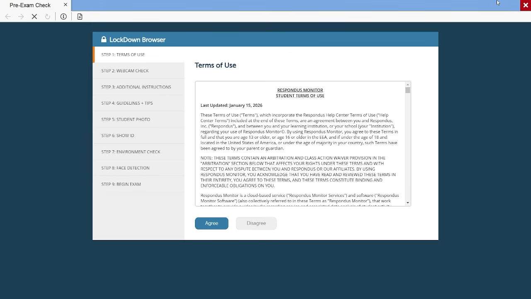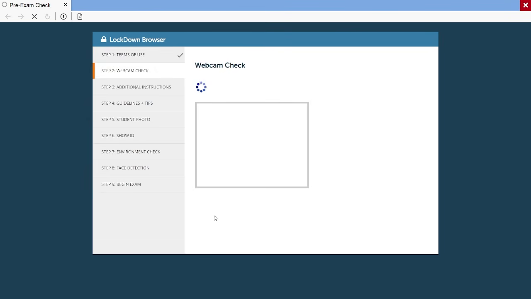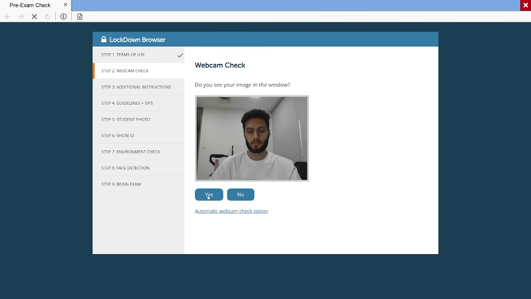Kindly read through the terms and conditions of the lockdown browser, and once you have understood everything completely, you may move forward by clicking on the Agree button. Now, Step 2 is the webcam check. So this is just to verify that your webcam is working, and as soon as you can see an image on the screen, you can just click on the button Yes.